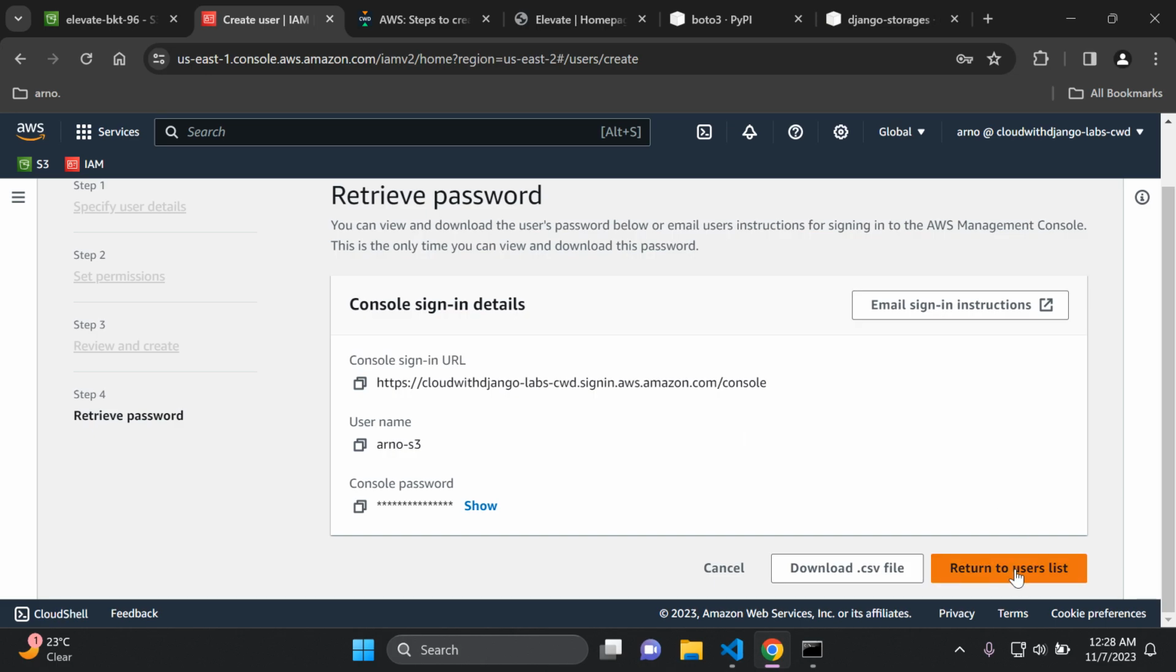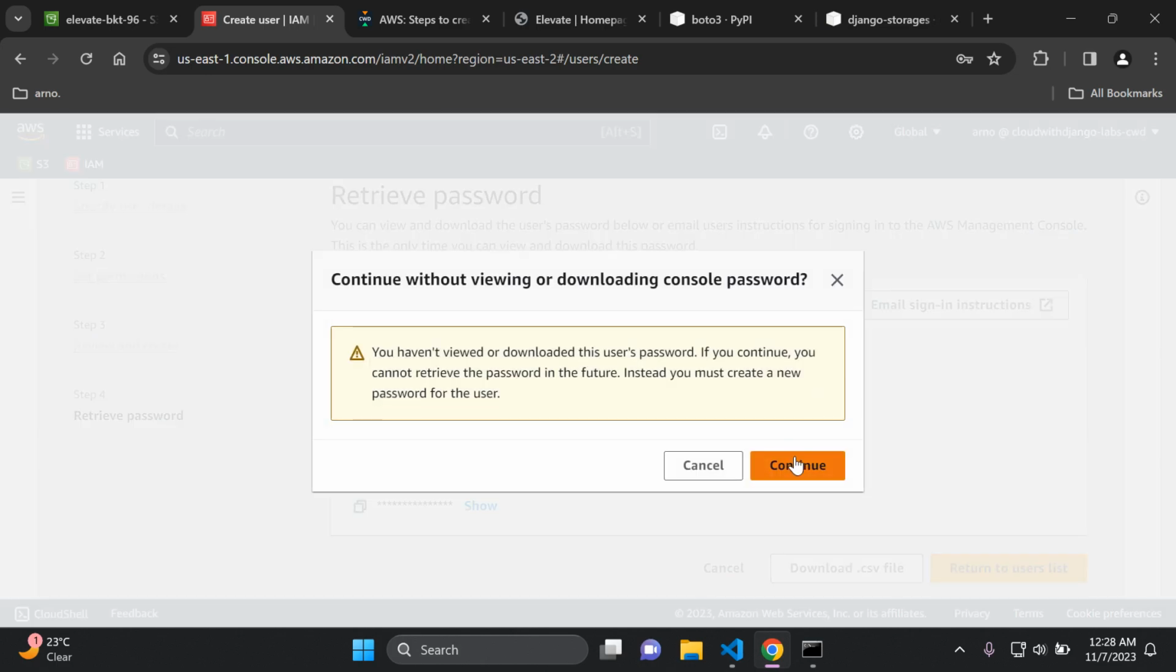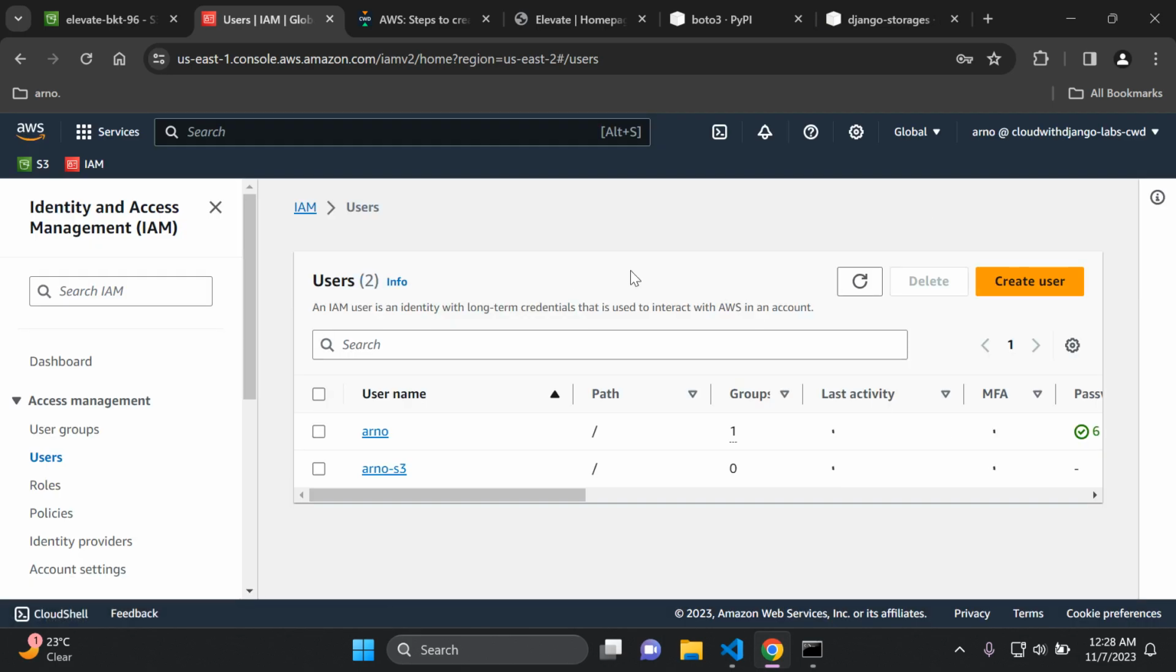But other than that, let's return to the user list. Okay, and I'm just going to say continue. Now there is a lot more that goes into IAM than I'm showing you here, but that will take quite a lot of time, and I want to focus on the core being here Amazon S3, so I won't go into much detail as I usually do. So we can see the user.